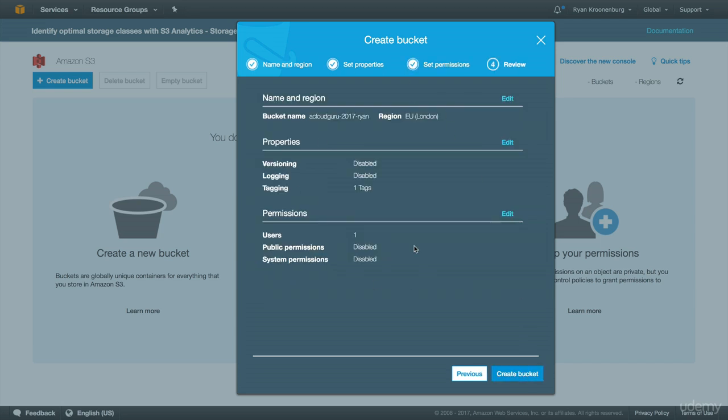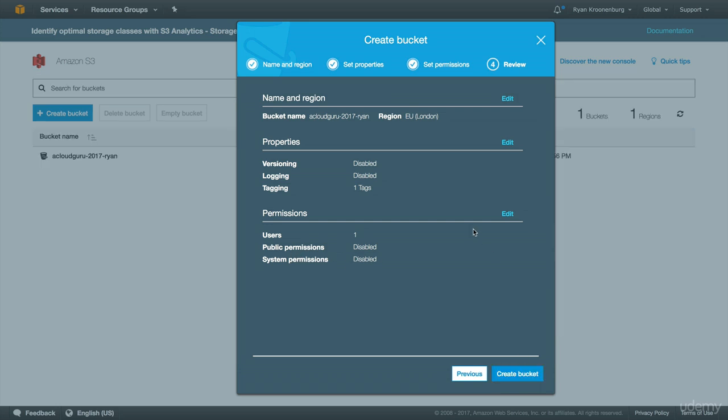And in here, you can just review all of the changes that you've made. So we can see my bucket name is A Cloud Guru 2017 Ryan. The region I'm deploying it in is London. Versioning is disabled. Logging is disabled. Tagging, I've put one tag in there. Permissions, only one user has access to this bucket, and that's my root account. And then public permissions disabled. System permissions disabled. So go ahead and create the bucket.